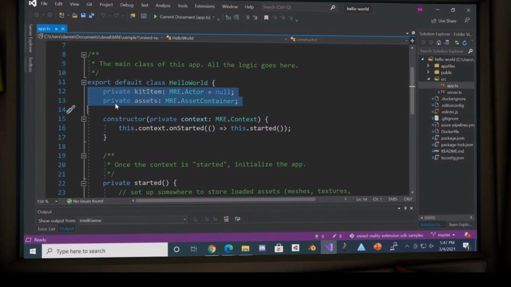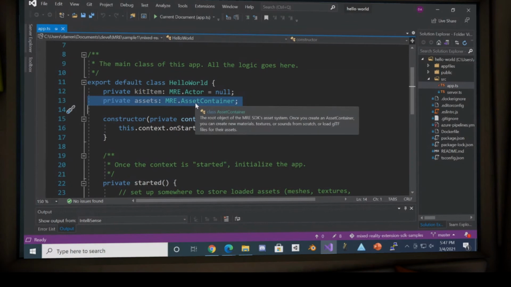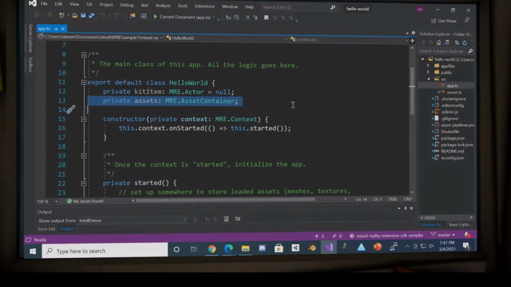All right, this next one is another one that you're going to need in all your worlds, or all your MREs, unless they just do not do anything with kit items at all. This assets one, basically you've got to create what's called an asset container and pass it to some functions. The asset container is where a lot of the functions you call are going to store their textures, their materials, things like that. It needs a place to hold all those.